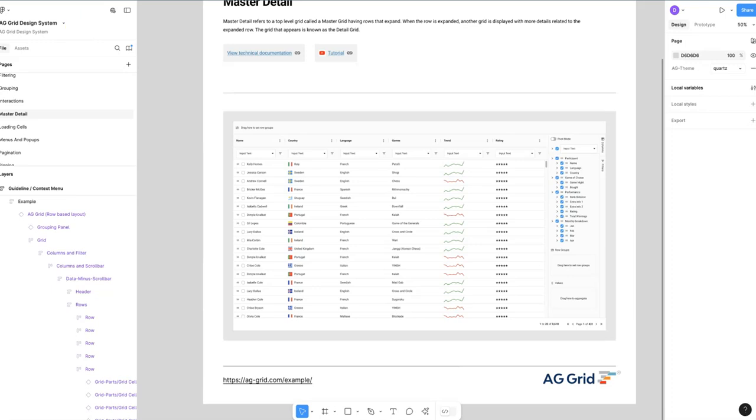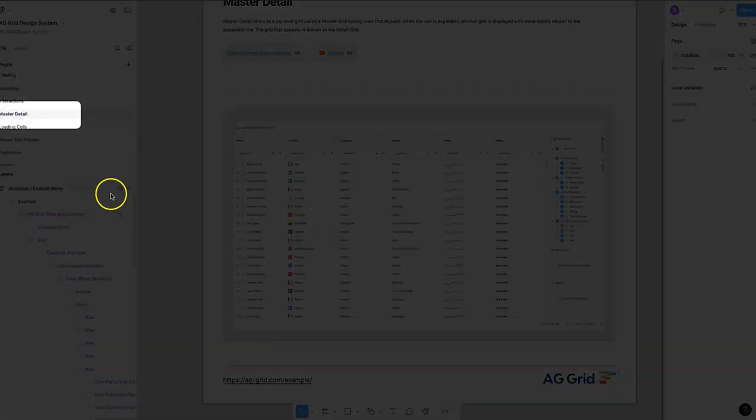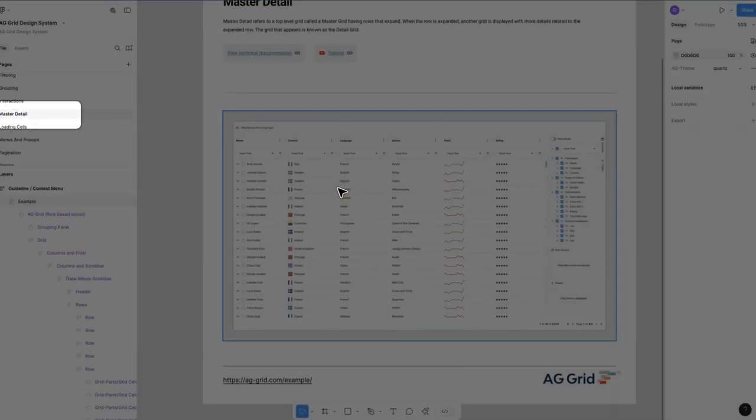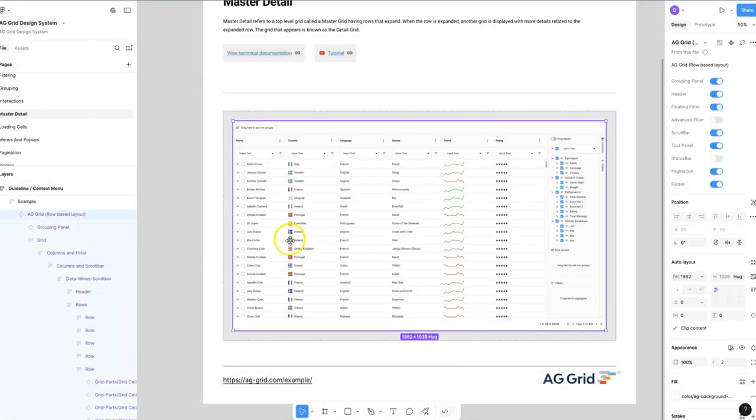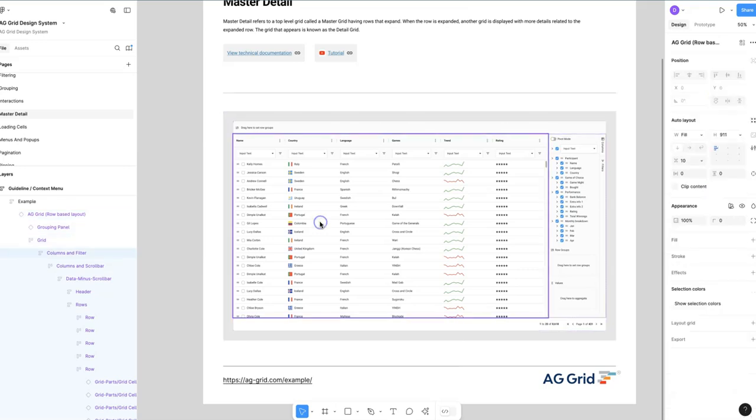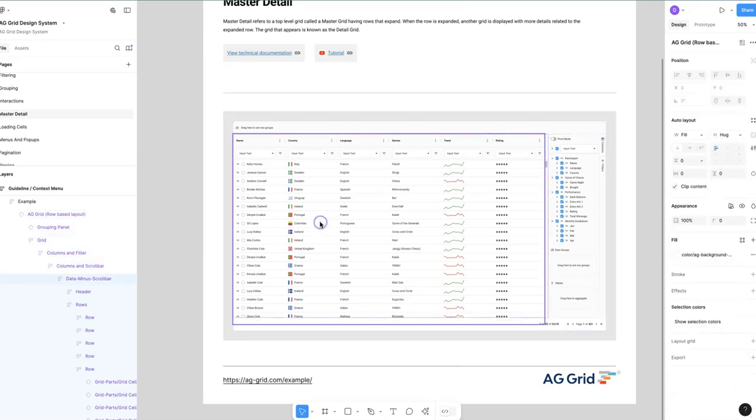Let's take a look at adding the master detail to a cell in the grid. Jump into the master detail page in the pages panel on the left here in Figma. Inside this instance of the row-based layout AG grid, we're going to select a row where we're going to input our master detail. So go ahead and select the row here.